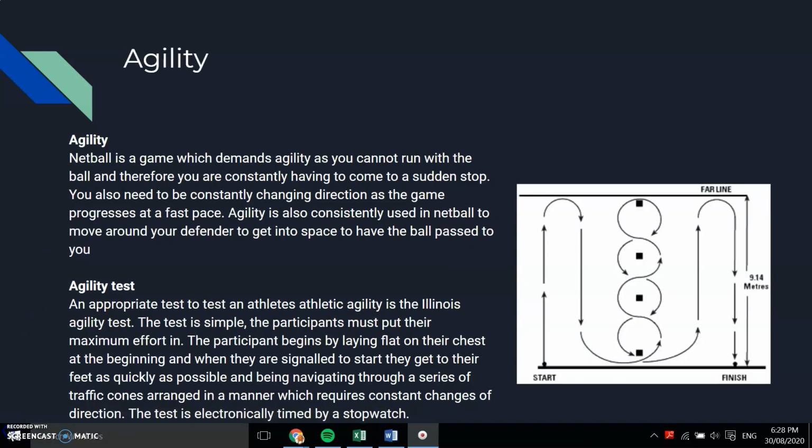Agility. Netball is a game which demands agility as you cannot run with the ball and therefore you are constantly having to come to a sudden stop. You also need to constantly be changing directions as the game progresses at a fast pace. Agility is also consistently used in netball to move around your defender to get into space to have the ball passed to you.